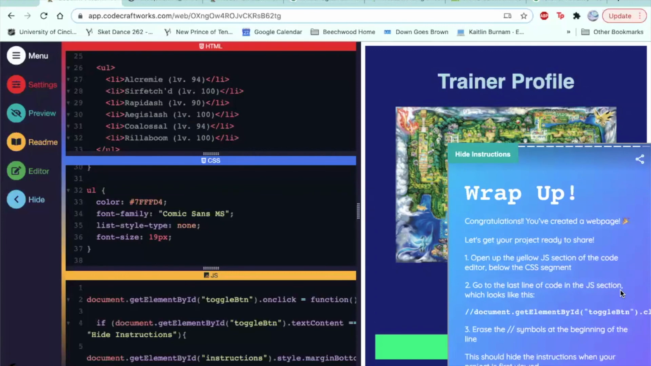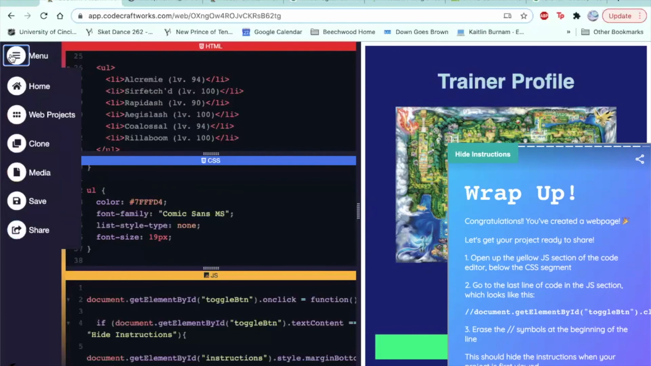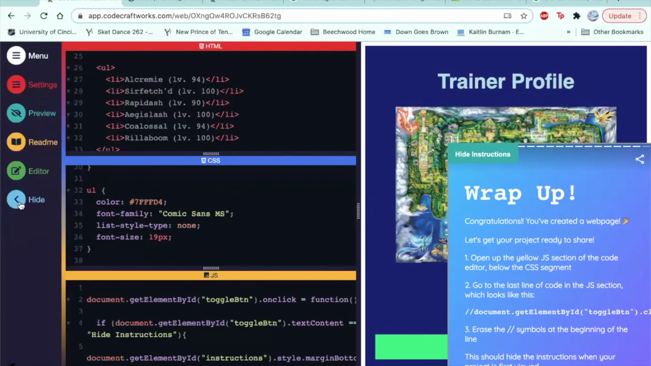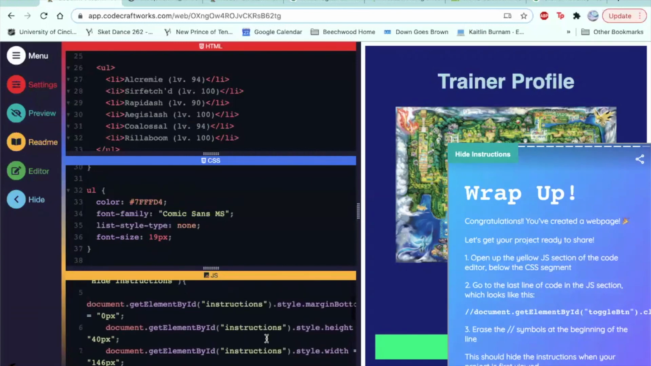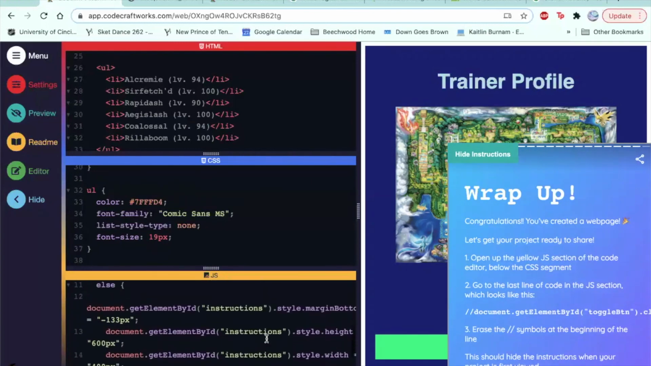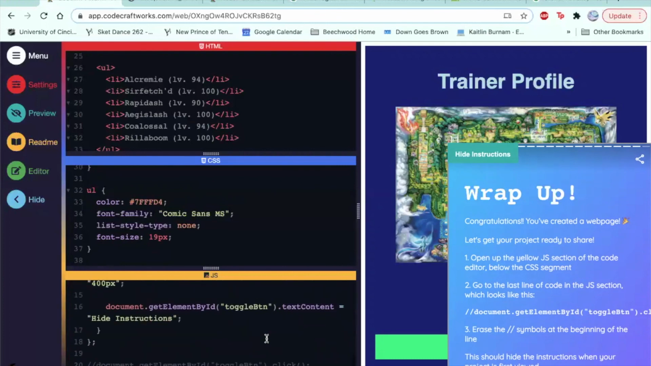All right, we created a web page. Awesome. Let's get your project ready to share. First, I think I'll save again. Make sure I don't lose my work. Open up the yellow JS section of the code editor, that's JavaScript, below the CSS section. Go to the last line of the code in the JavaScript section, which looks like this. Document get element by ID. Toggle button. The last line.